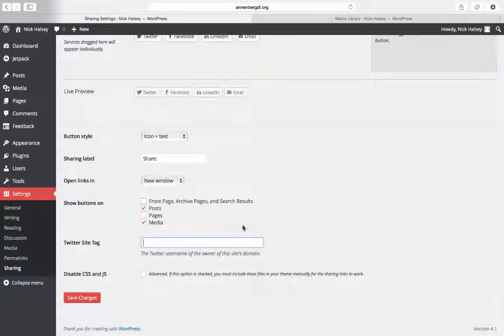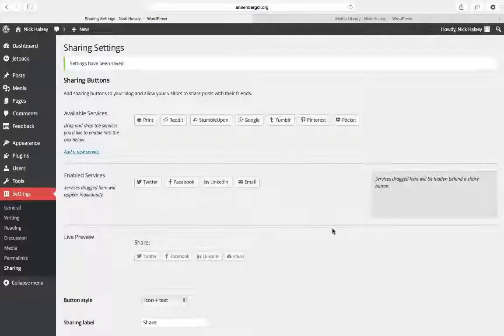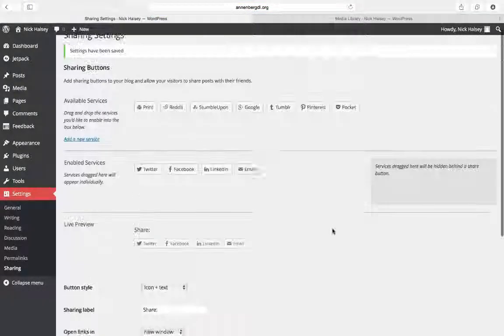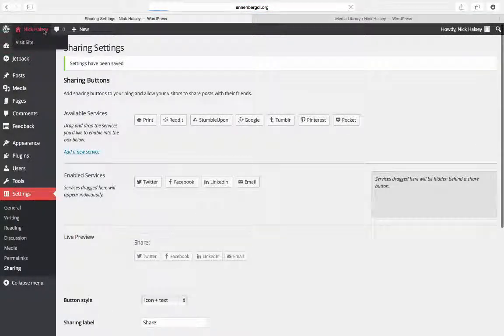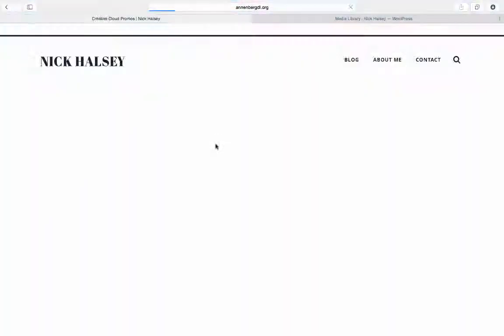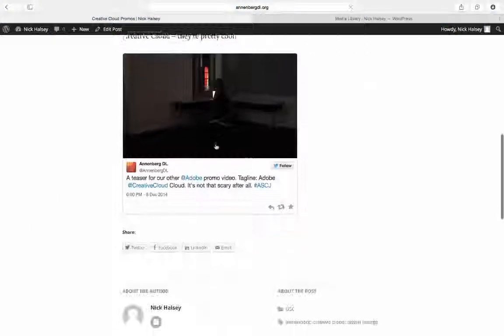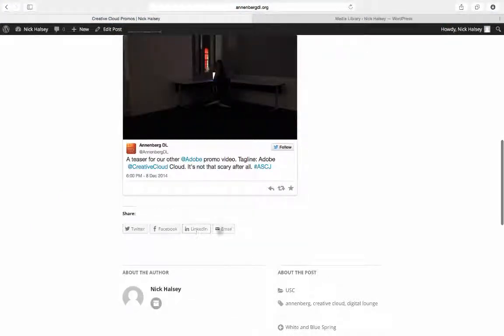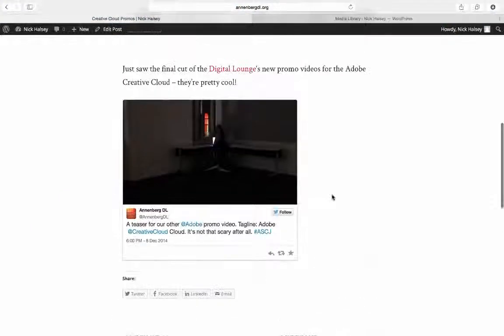The other thing is you should put in your Twitter username, so I'll put in that, and then we won't disable that option there. So now that we've got all of this, those have been saved, and if we go look at our posts, we should see this activated. So let's look at this one. As you can see, right at the bottom of the post, now we have the different sharing buttons that can be used to share it.